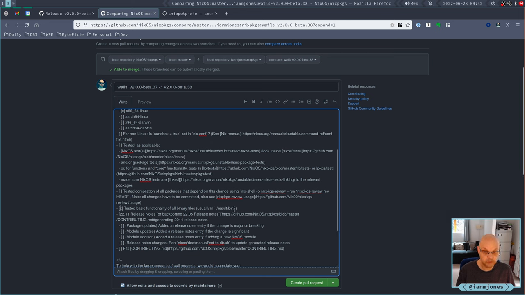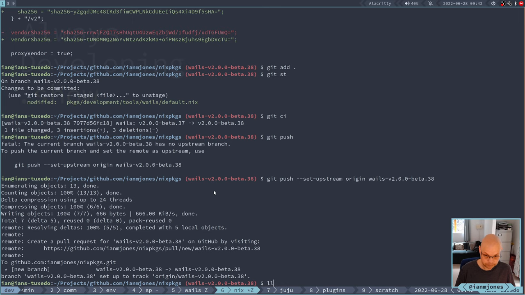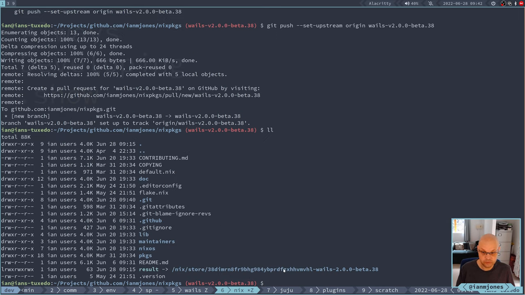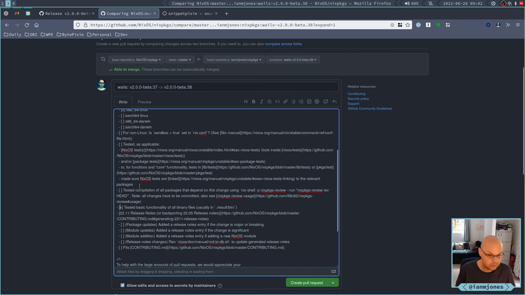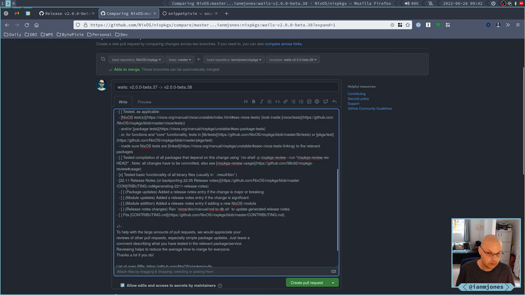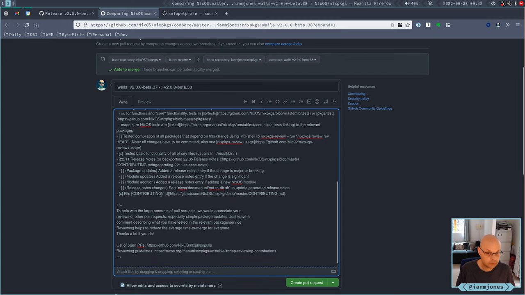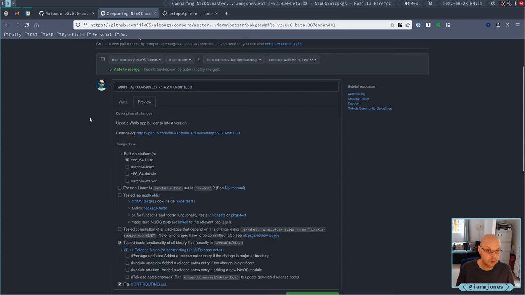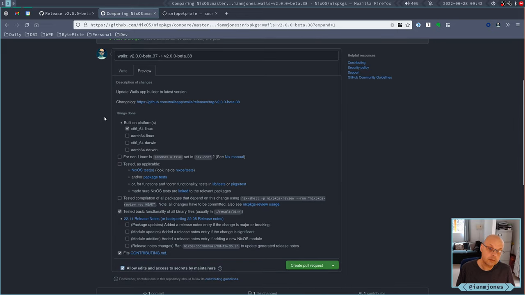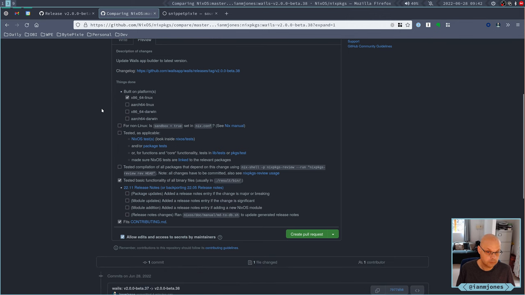So it says, like, usually result bin. So in here, you can see that we've got the result and it's pointing to the store where it puts it. But I've actually installed it and tested. Package add release notes entry if the change is a major. Nope. There's no module. There's no release note changes. I believe it fits the contribution. So that should be okay. Yep, I think we're good.